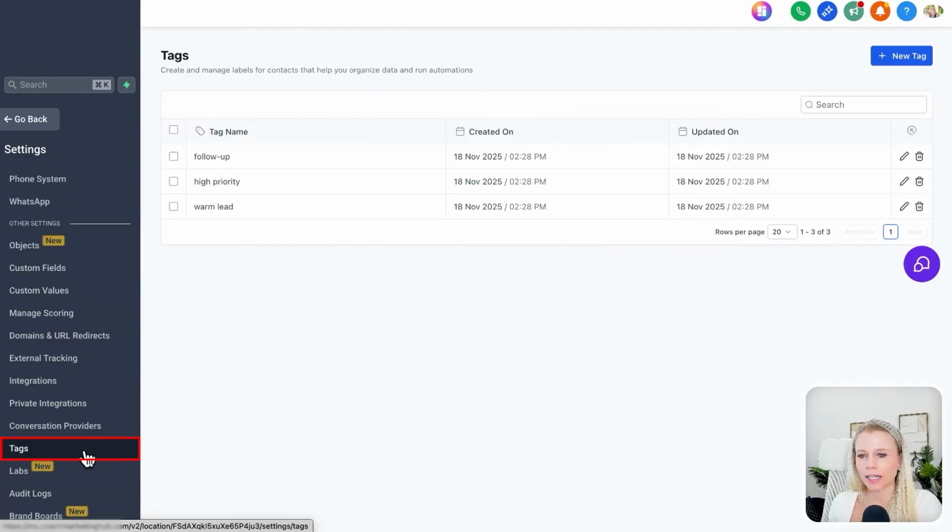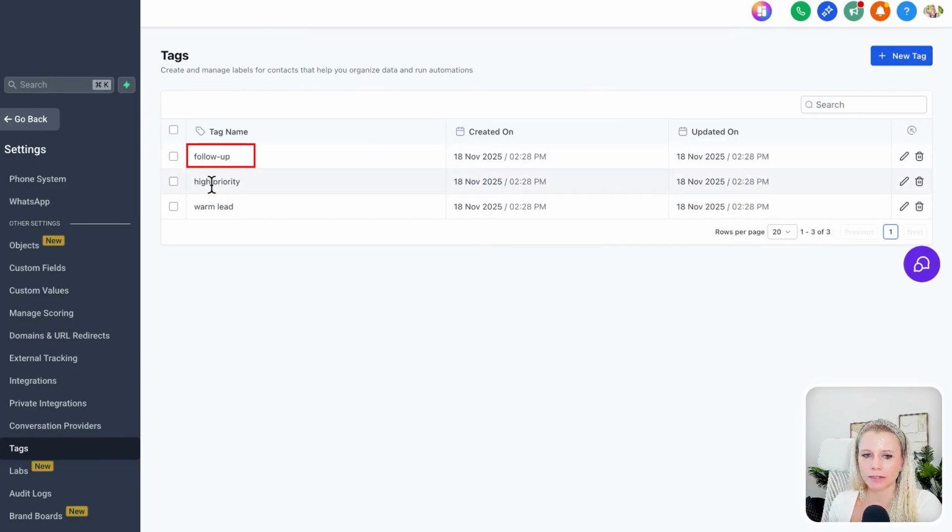Then, of course, we have tags, which means you can create different tags like follow-up, high priority, warm lead, signed up for event, booked a call, things like that, because then you can filter throughout your segmented smart lists. Hey, who is the warm lead? And then send a campaign, for example, to only the warm leads.